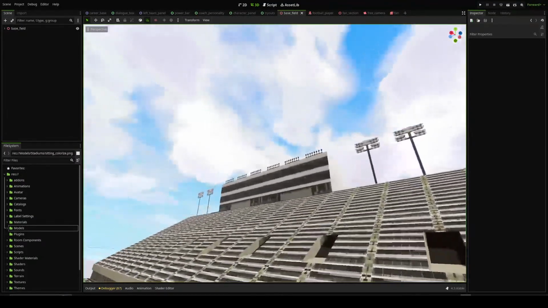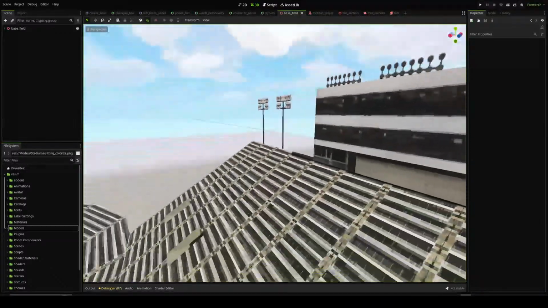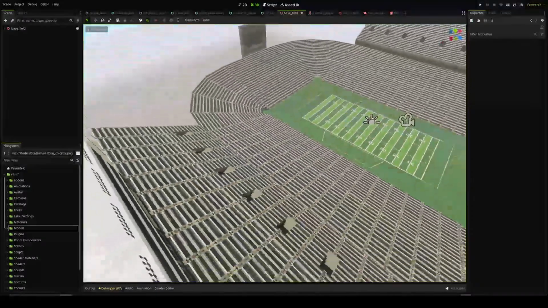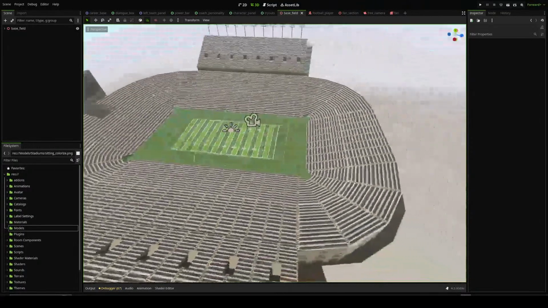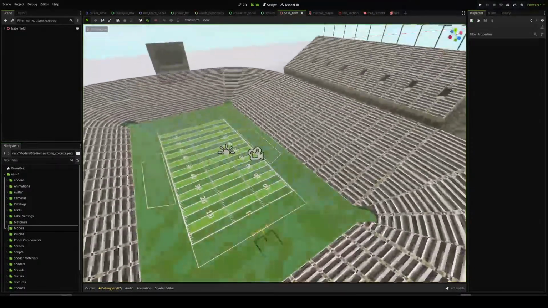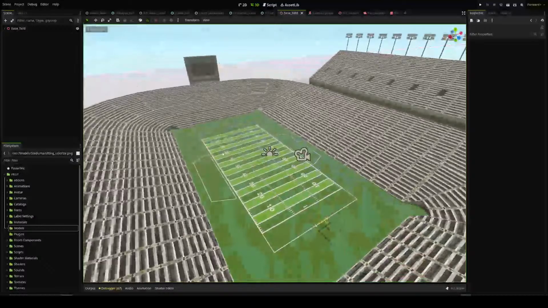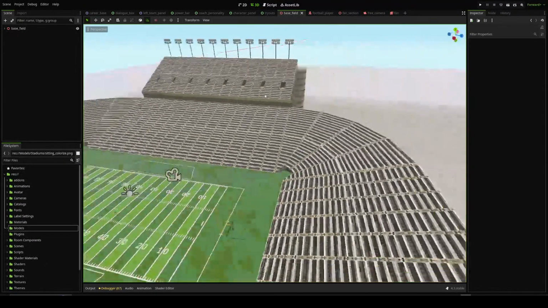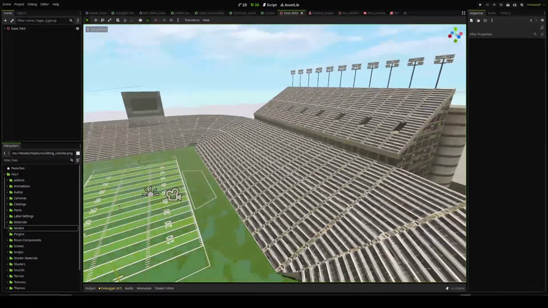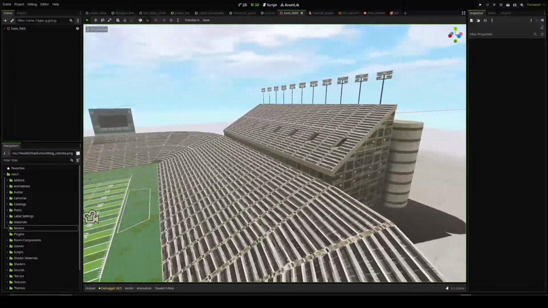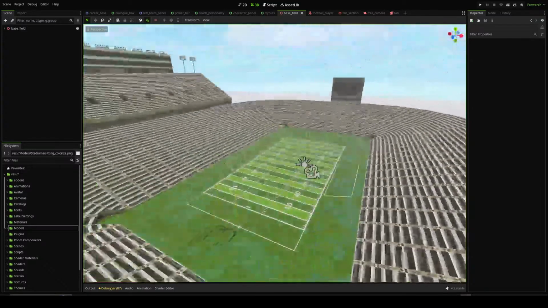Let's see what else. Overall, I think it turned out pretty well. And even with the modular set that I did make, I can make a number of different looking stadiums. Like I can make a horseshoe kind of look. I can take this section off. I can take the second deck off. There's no third deck in this set. I guess I could just stack another second one on top, but it might look a little weird.